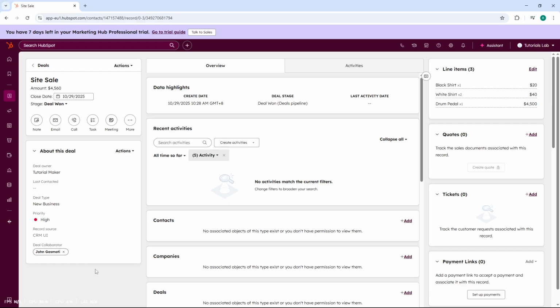will typically say Add Collaborators or something similar. Click this button to finalize your selections. The users you've added will now have visibility into this deal and can contribute to its progress.